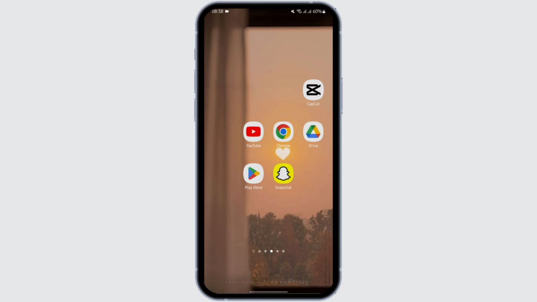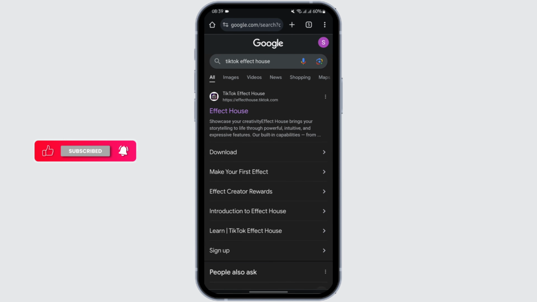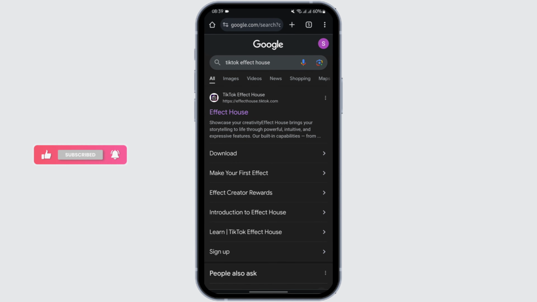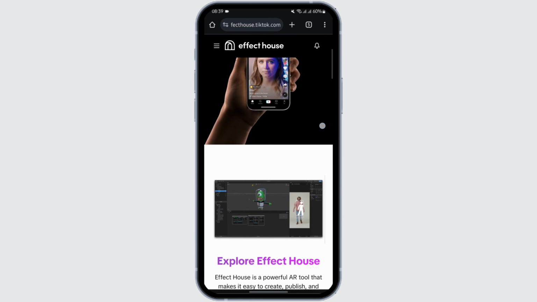Head over to any of your web browsers. At the top search bar, type in TikTok Effect House. Then you will see Effect House as the first search result. Tap open that link. So first of all, you have to download TikTok Effect House.